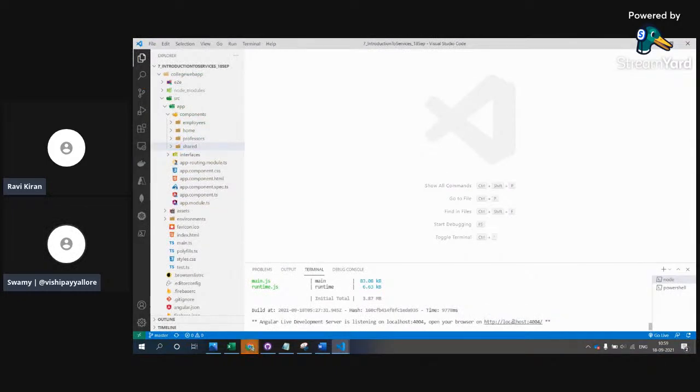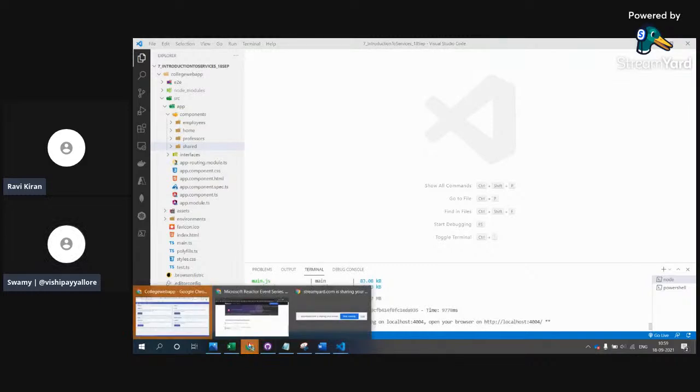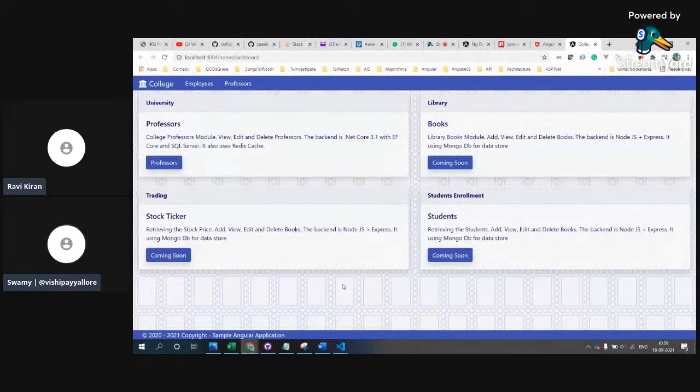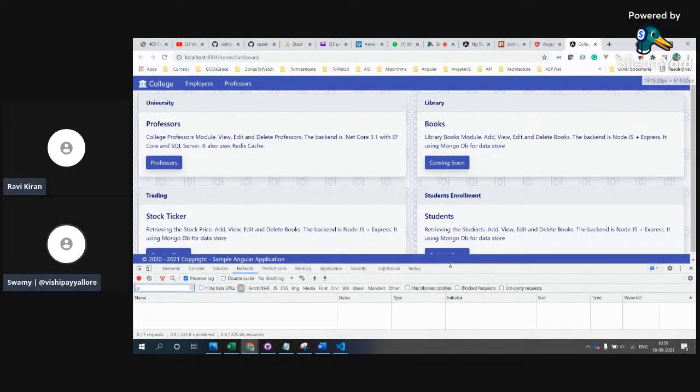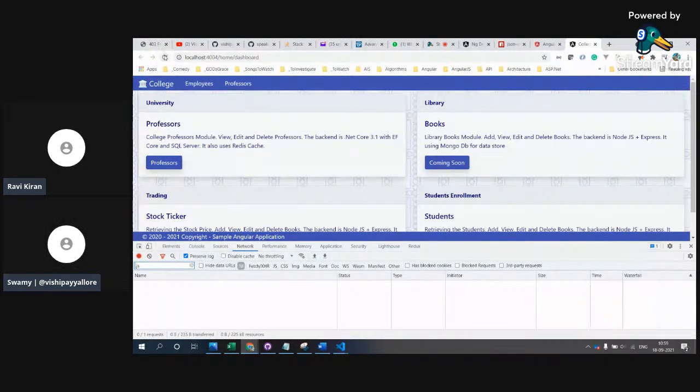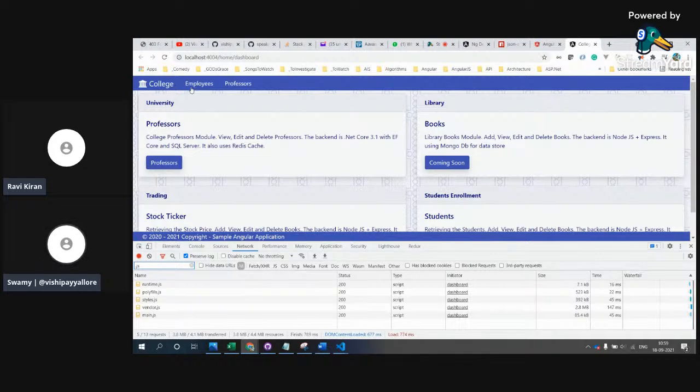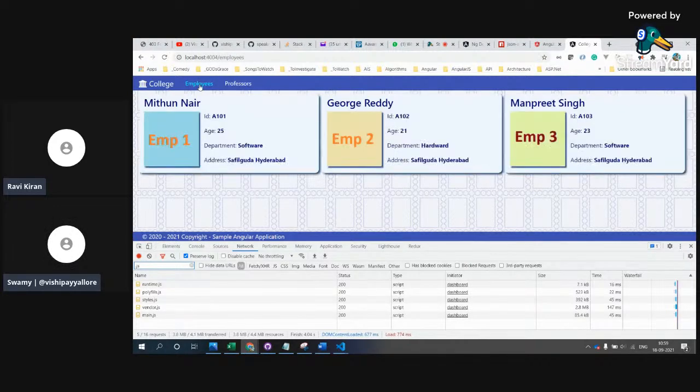Let's come in here. It is showing. Let me do a right mouse click and empty cache hard reload. Still there is some issue.